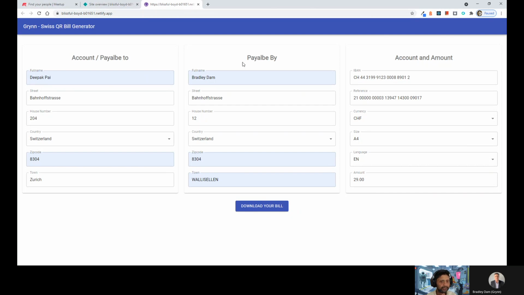So we have created an app for our own use, internal use. And here again, you can see there are only three parts: who it needs to be paid to, and who it is paid by. If somebody has to pay us, this is our information. This is the customer's information, and this is the detail of where they have to pay us. This is the account number, this is the reference number, and so on and so forth.